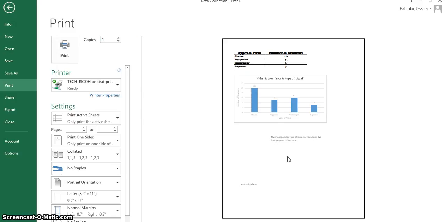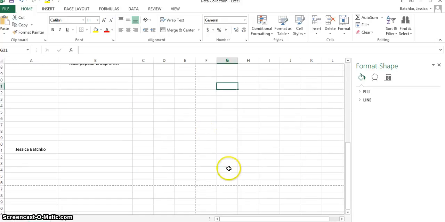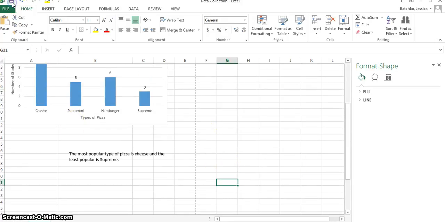So this way I can share with other people what I collected and what the class favorite is. I hope that y'all have enjoyed this and you learned something about your class. Remember to always save your work.